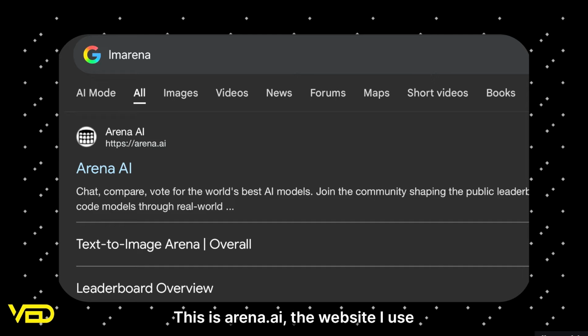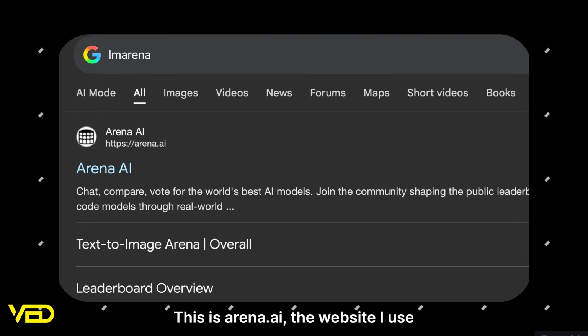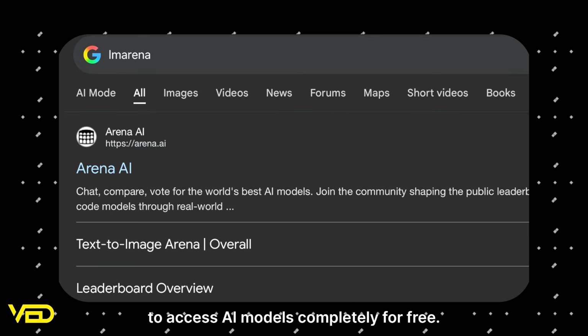This is Arena.ai, the website I use to access AI models completely for free.